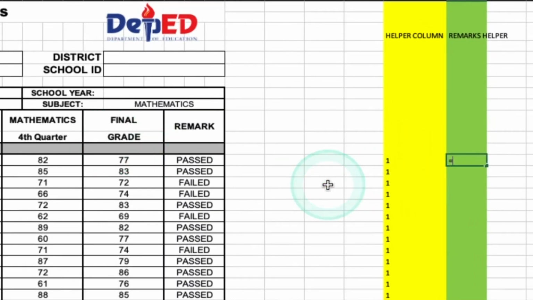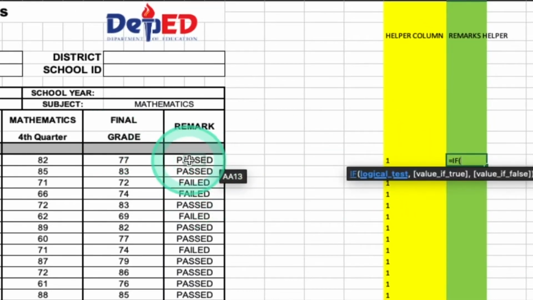We type equals IF this remarks cell here is equal to "Failed", which is what we're trying to hide, then it should give me a value of 0.